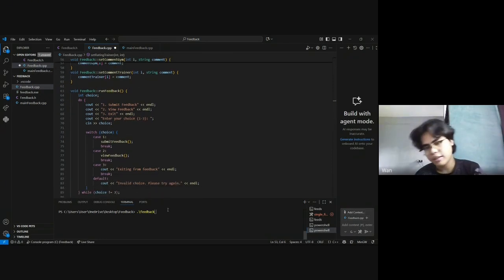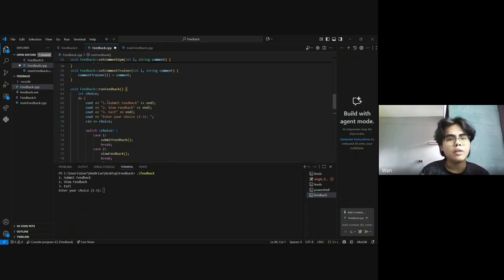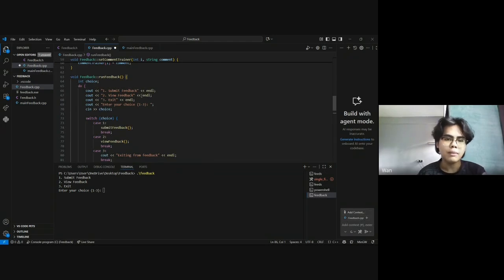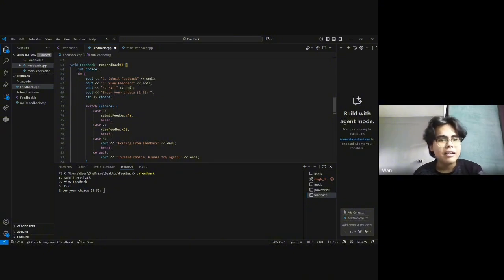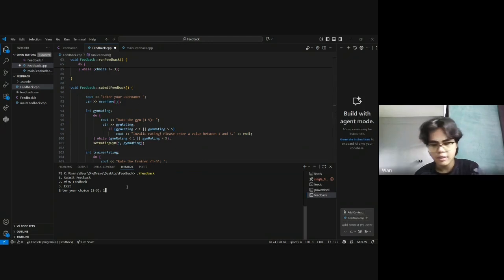So let me just run. When I run, it will do the do while loop. It will keep looping as long as the choice is not 3. For this one I use the switch case instead of the if else like the previous one, just for the variation. If I put 1 here, it's going to go to the submit feedback, which is here. So I just submit feedback.